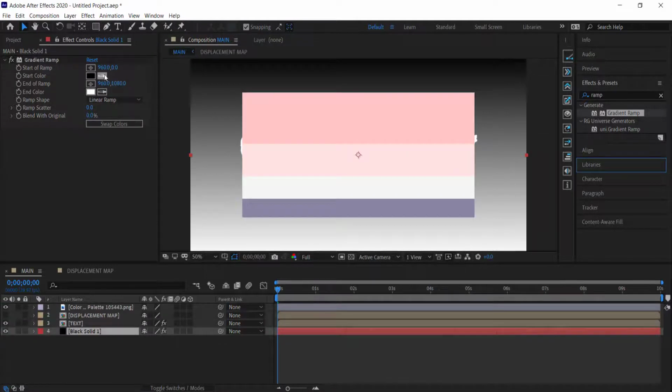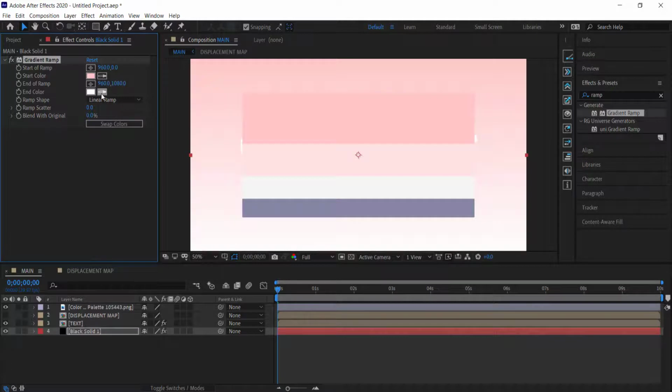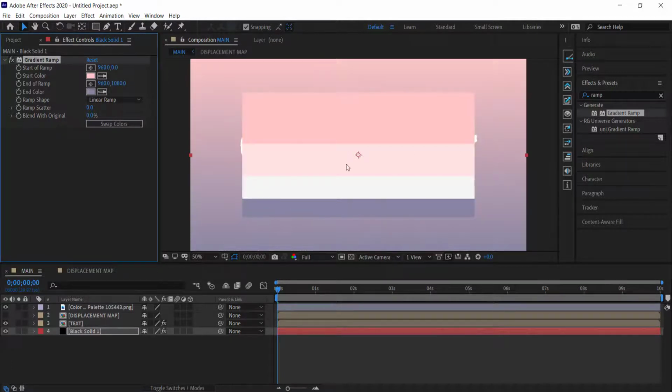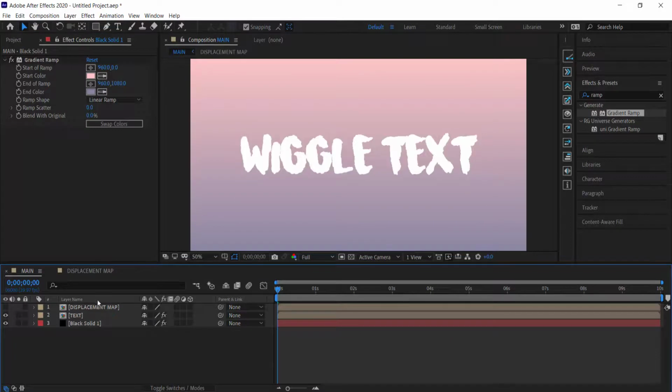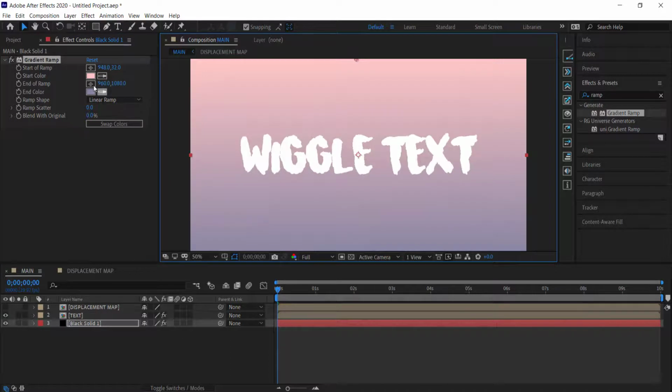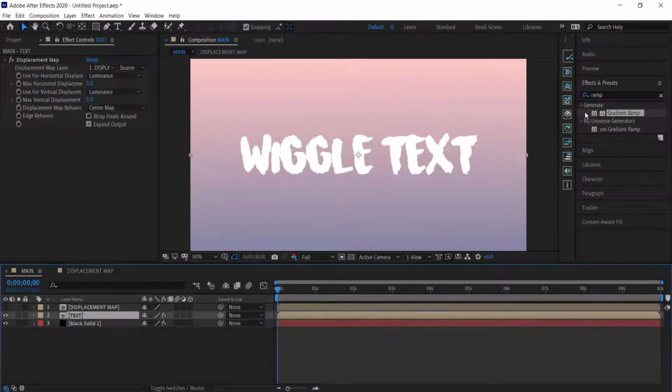And once I've got my colors in there, then it's just as simple as choosing the two colors to get the effect that you want. And then I don't even need the color palette anymore. And if you want to change where you want the gradient to start, you can play around with some of these settings.